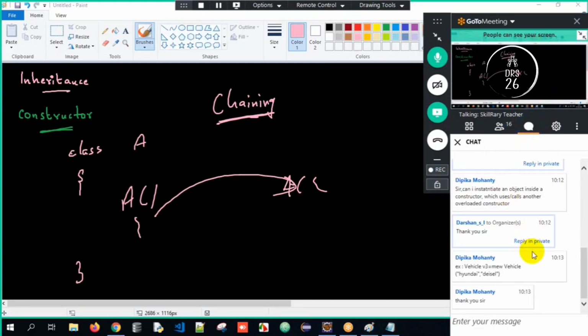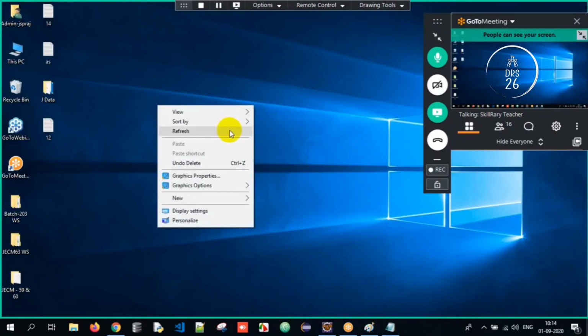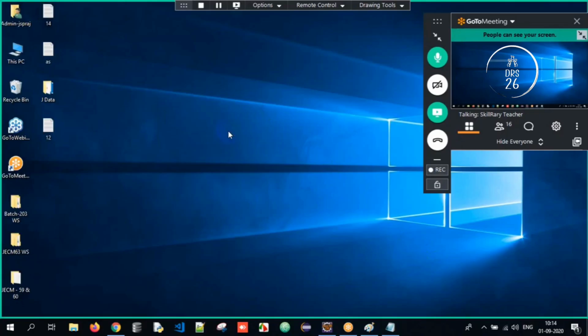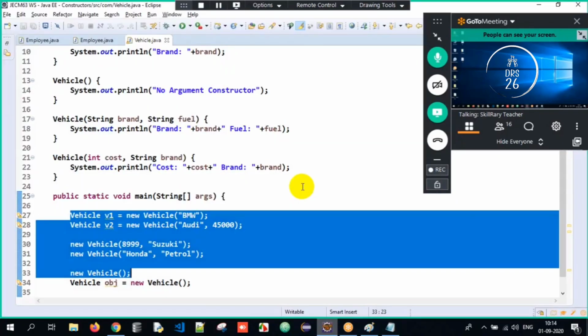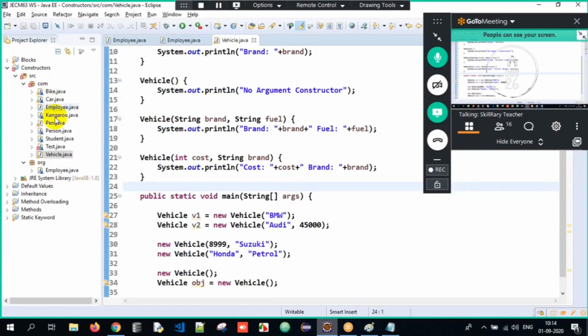Yes, it's possible. How do we call multiple constructors? It will be covered. Perfect, guys. So we're done with constructor overloading as well. And now the last topic for the day is the super keyword. What is the super keyword? I will tell you here.